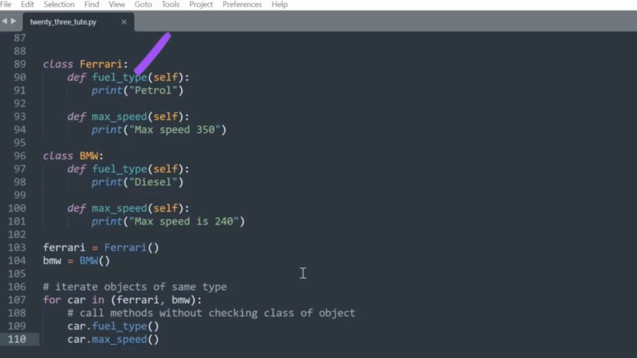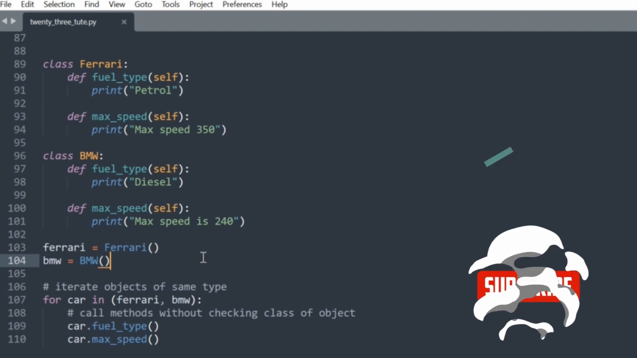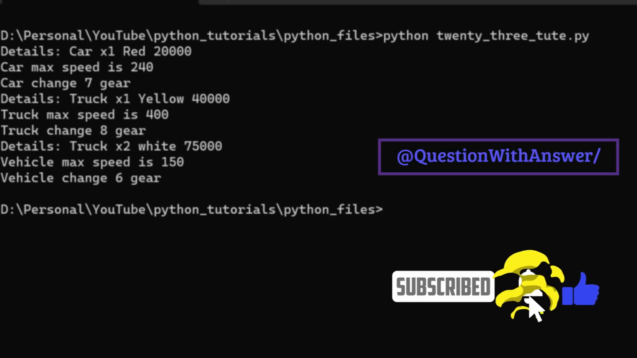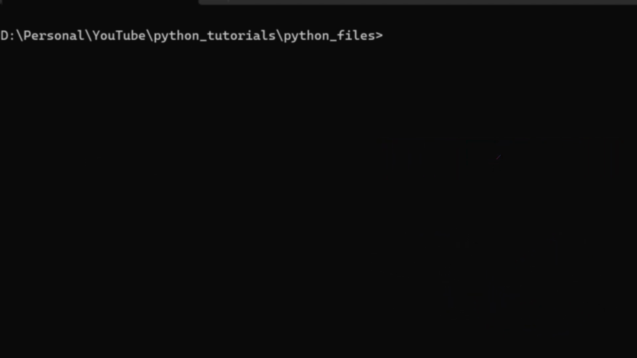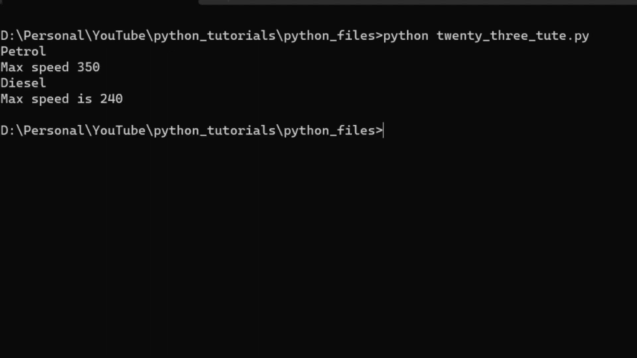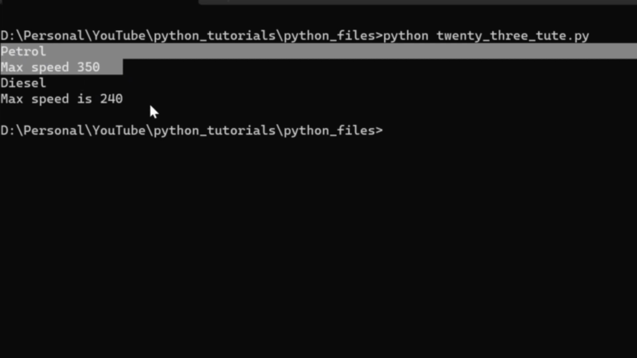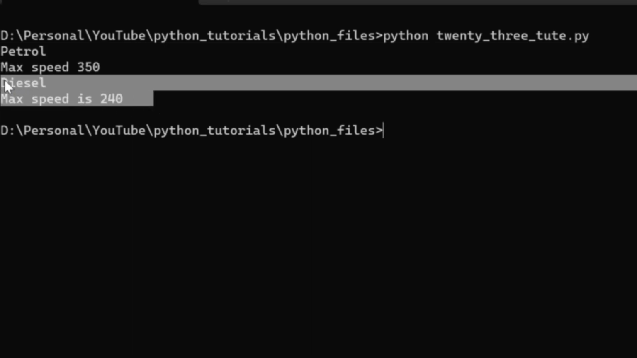In this example, fuel_type and max_speed are the instance methods created in both classes. As you can see, we have created 2 classes, Ferrari and BMW. They have the same instance method names, fuel_type and max_speed. However, we have not linked both the classes, nor have we used inheritance. We packed 2 different objects into a tuple and iterate through it using a car variable. It is possible due to polymorphism because we have added the same method in both classes. Python first checks the object's class type and executes the method present in its class.